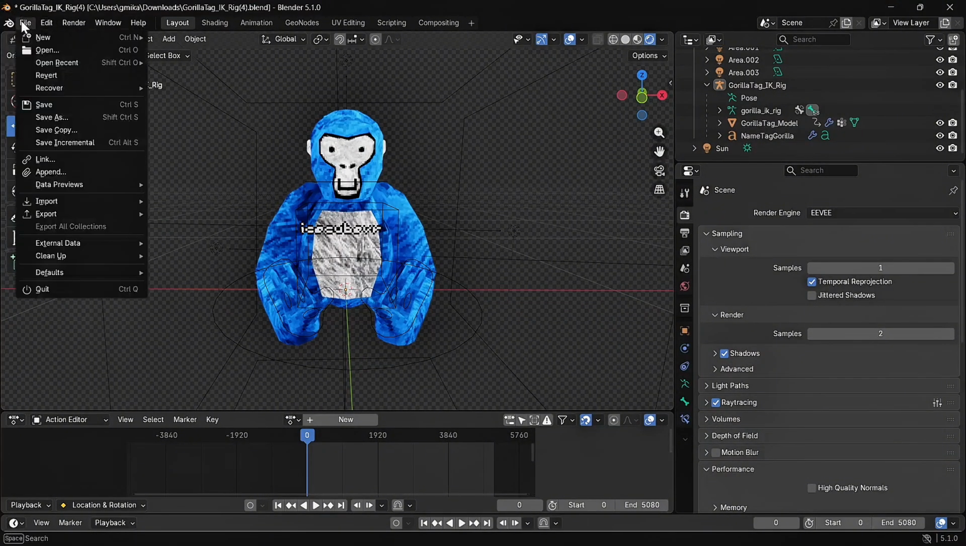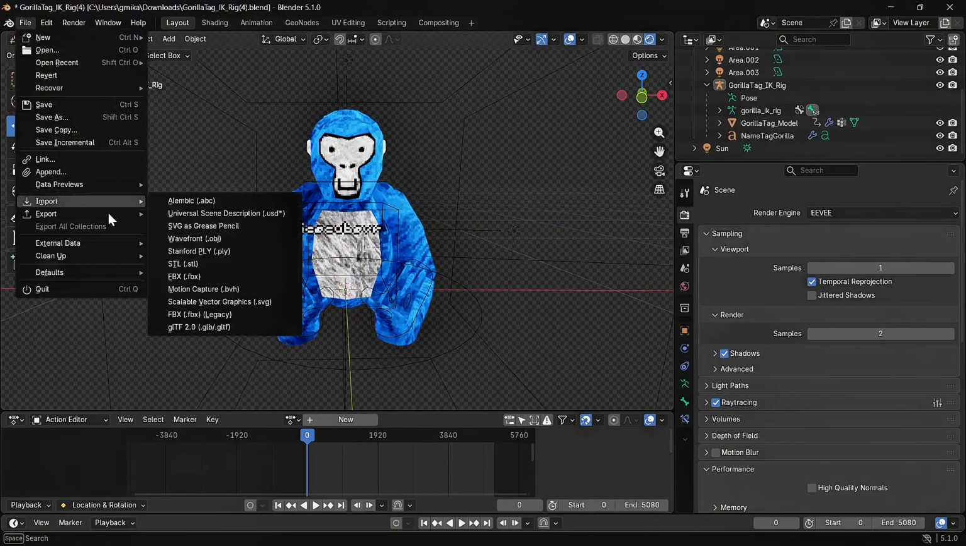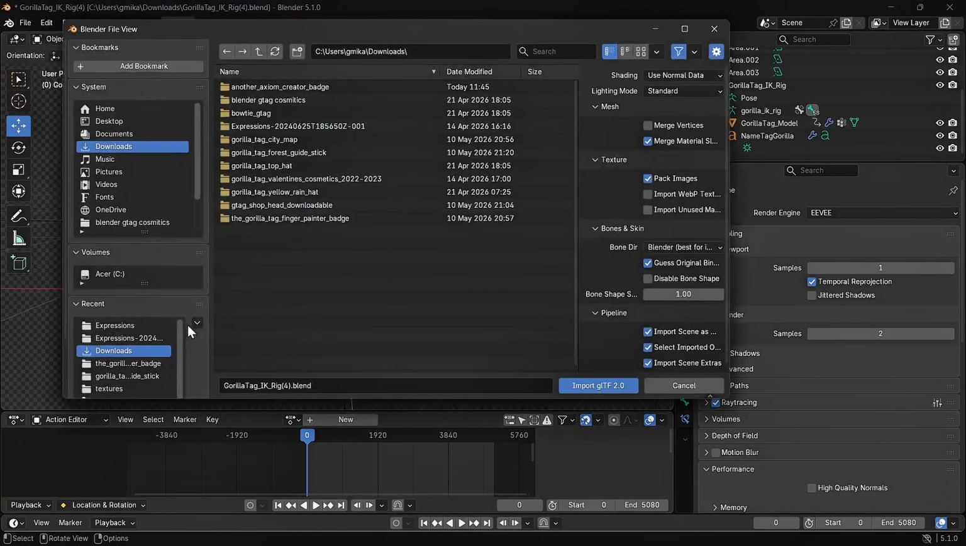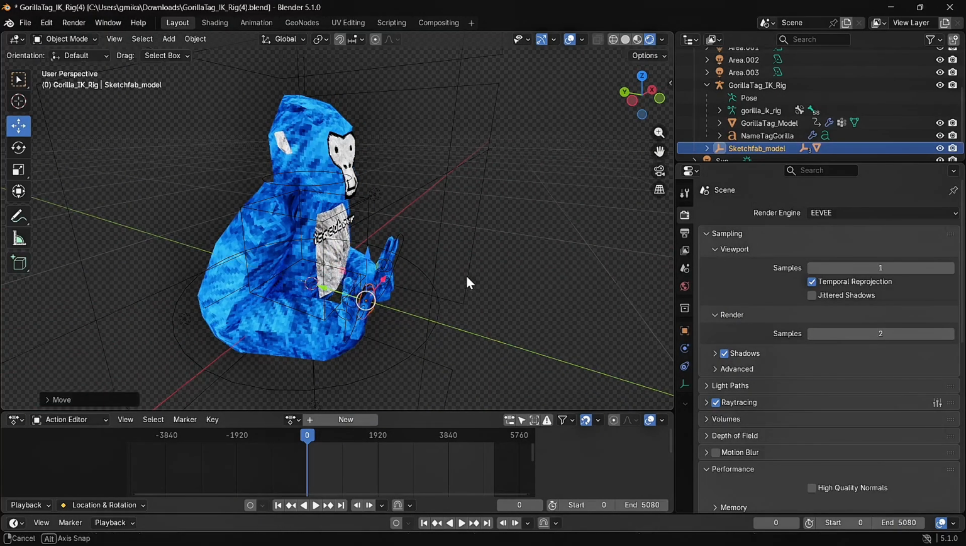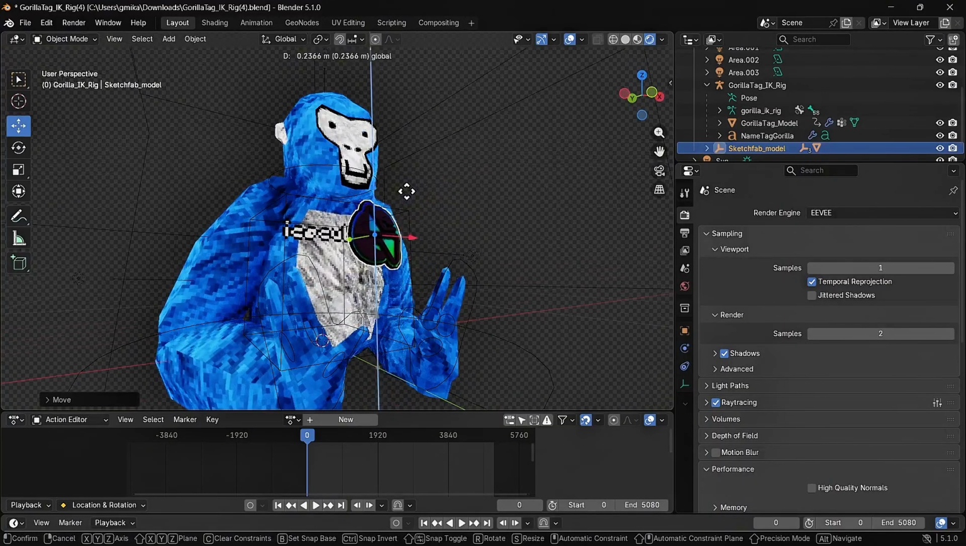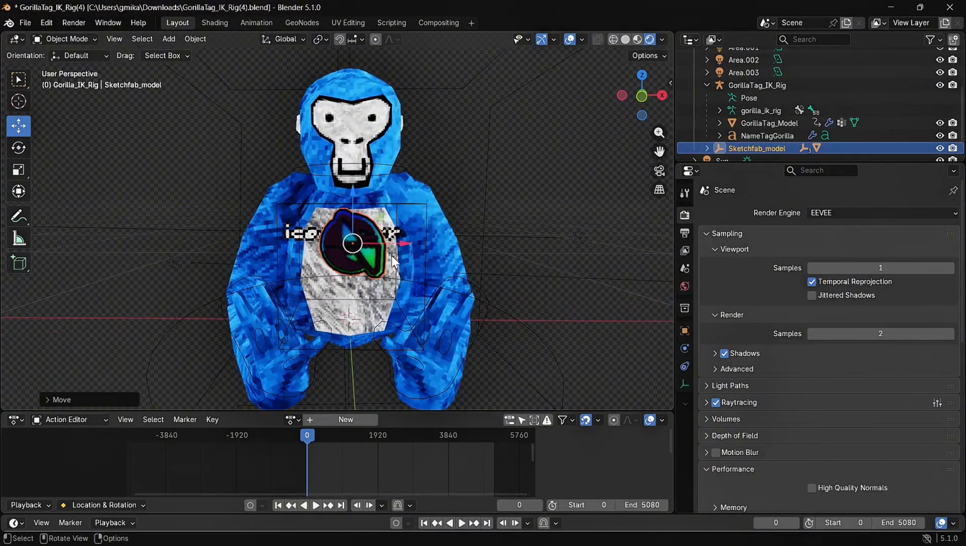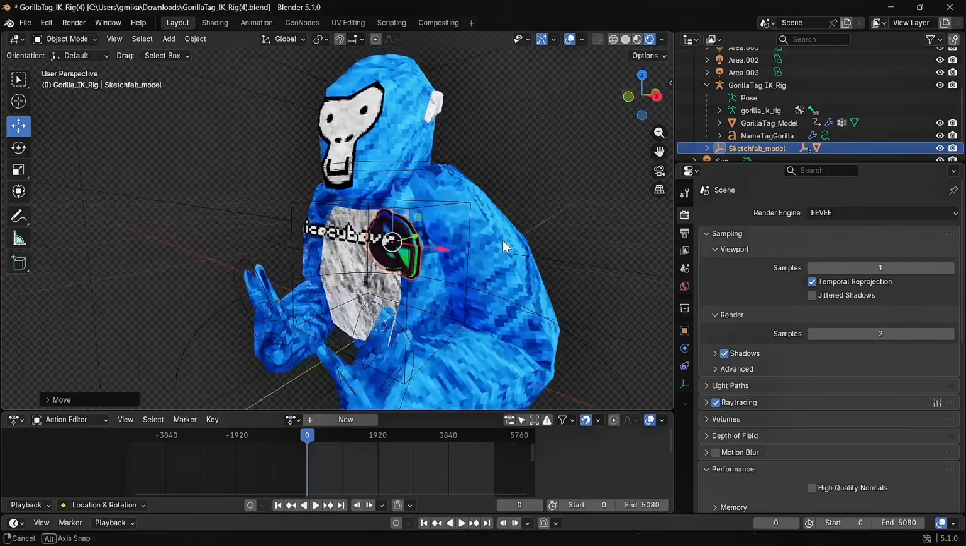Once you're back in Blender, go to file and go to import and choose GLTF. Now it's going to show all these right here. Click on the AA Creator Badge or whatever, and it most likely is going to spawn inside the gorilla. But as you can see, the AA Creator Badge is right here. Let's say I want to put it right here.